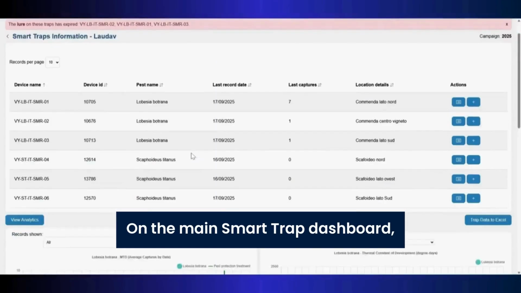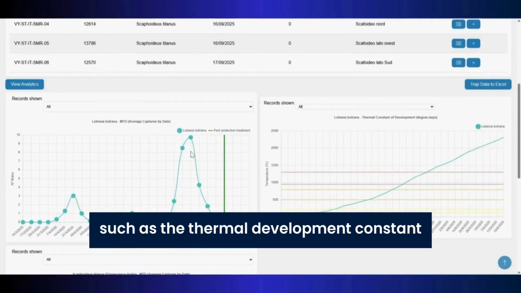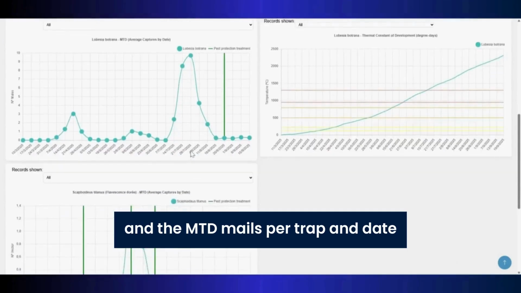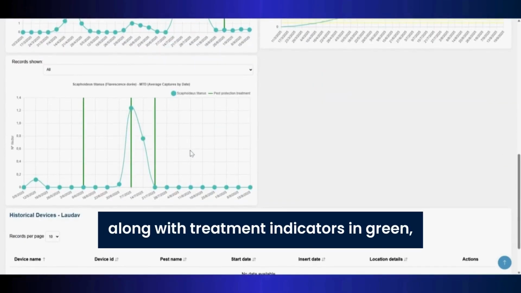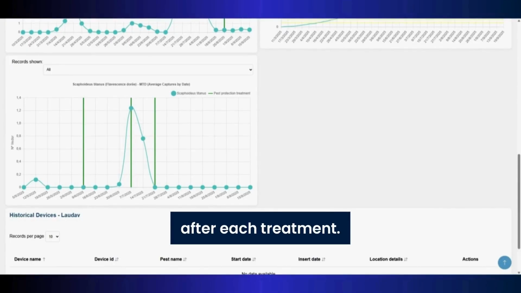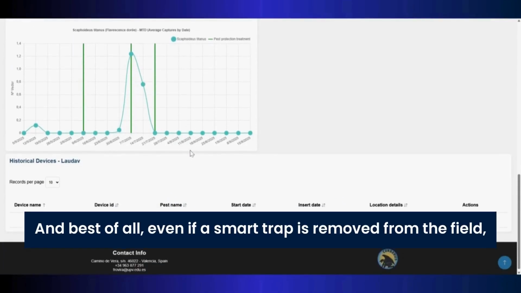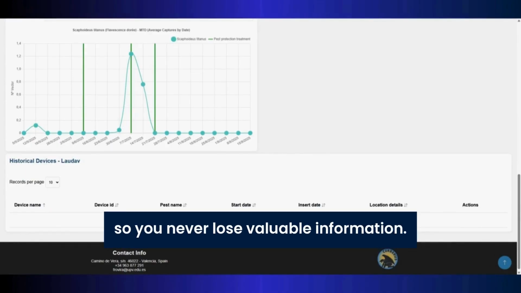On the main Smart Trap dashboard, you can explore advanced charts such as the Thermal Development Constant and the MTD, males per trap and date, along with treatment indicators in green, making it easy to see how capture peaks drop after each treatment. And best of all, even if a smart trap is removed from the field, all its data remains available in the historical records, so you never lose valuable information.